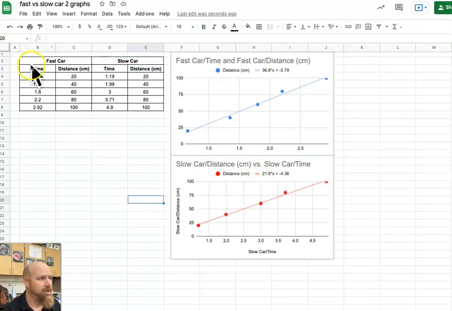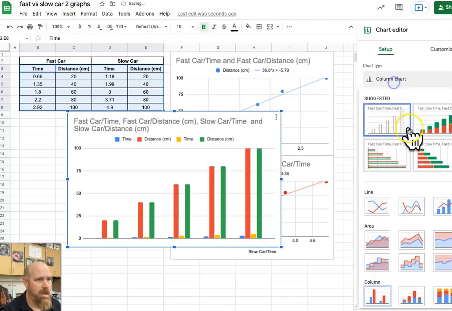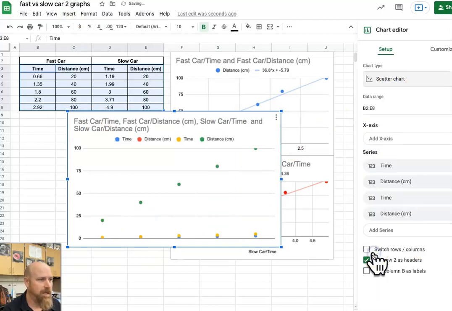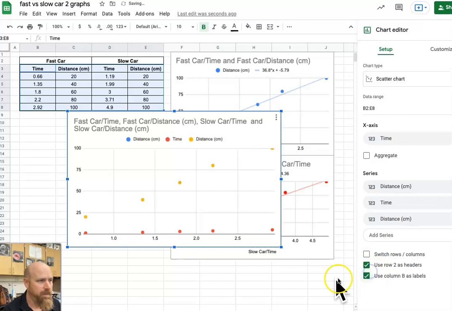Now, I know that in Google Sheets, if you highlight multiple columns, it will graph that. And so if I just highlight all of this stuff, I'm going to do an insert chart. And let's go back down to scatter. And there we go. Use column B as headers. And all of a sudden, we have this.